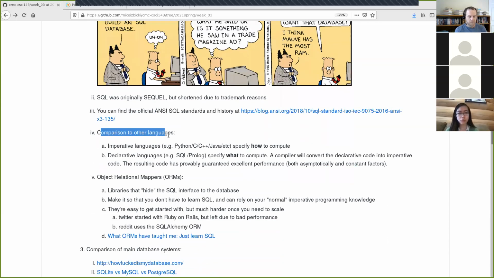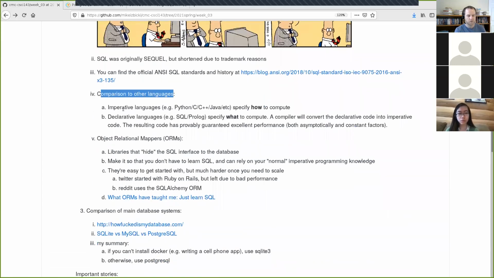Okay, so comparing to other languages, most programming languages that you have seen so far in your career are probably imperative programming languages. The standard examples are Python, C, C++, Java. The key thing about these languages is that you specify how to compute something. So first do this, then do this, then do this, step by step. SQL is very, very different from that. It is a declarative programming language, and so instead of specifying how to compute something, you specify what to compute.